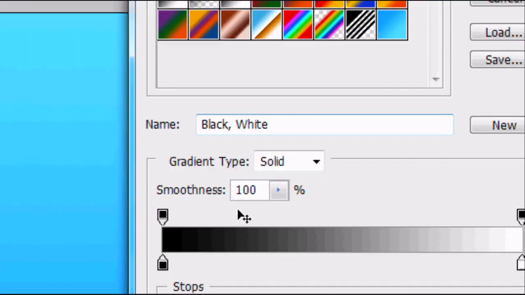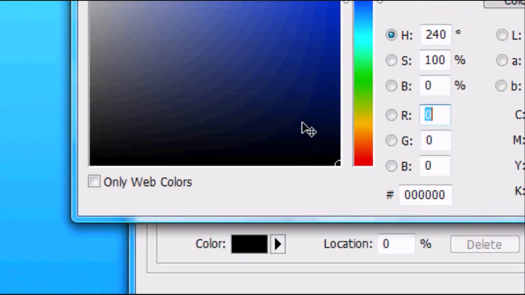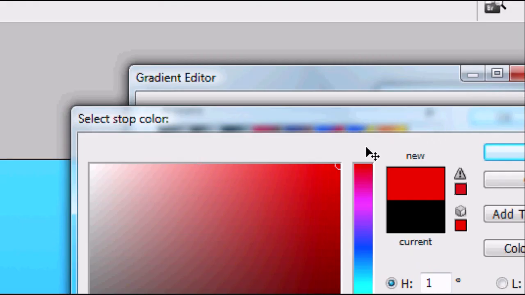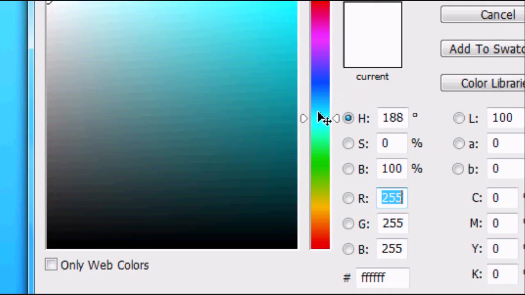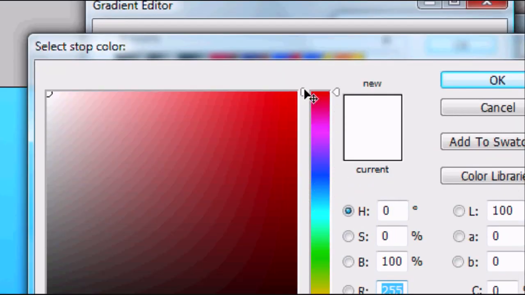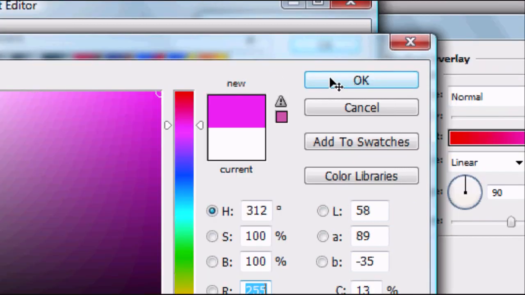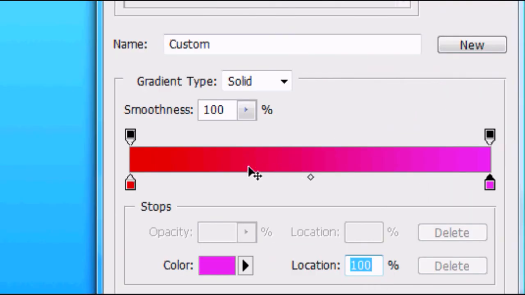Obviously we've still got our presets, we've got our new preset which we made. We can make another preset now, so again change it just like before. So I'm thinking red and a pinky colour, so instead of the white, go down and go to a pink. Click OK once you're happy with that, and there we go, that's our new gradient.